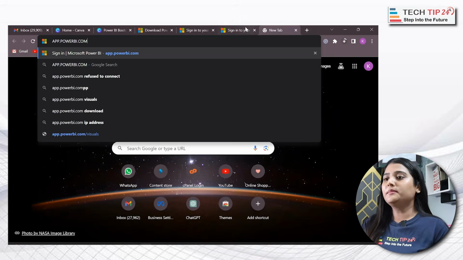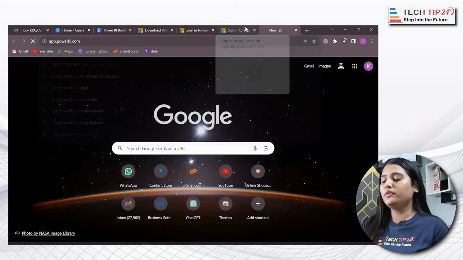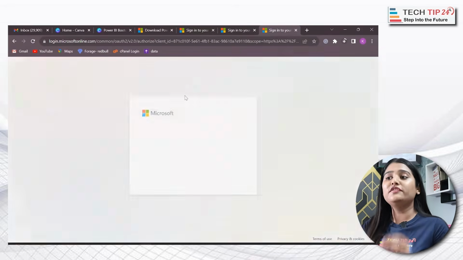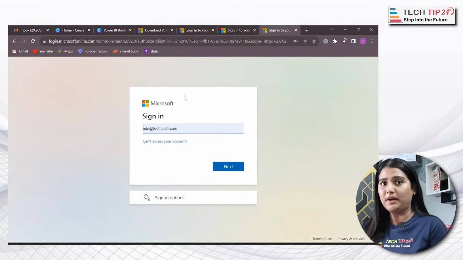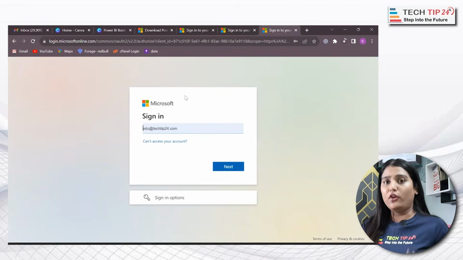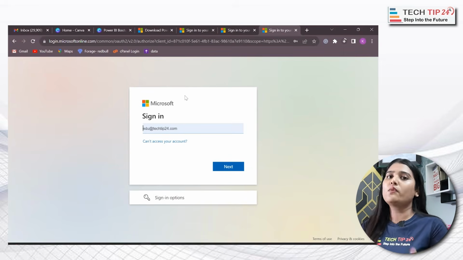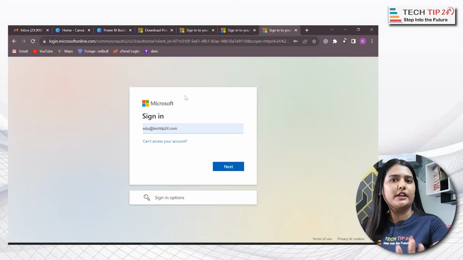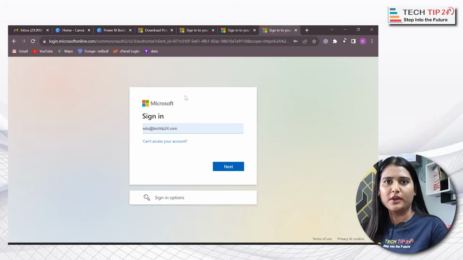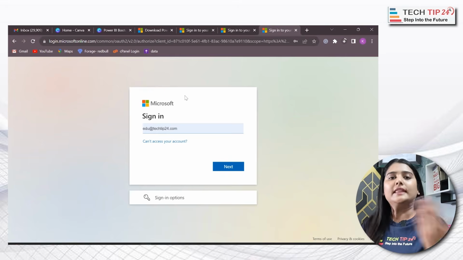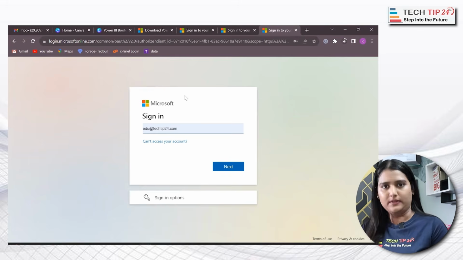Okay, so when it comes to app.powerbi.com, if you hit the enter button, first of all you need to log in to Power BI. In Power BI offline, that means Power BI Desktop, there is no requirement to sign in, but in Power BI online there is a requirement to sign in. So if you don't have any work email ID or student ID, don't sign in to Power BI online as of now, because in our upcoming sessions we're going to work only with Power BI Desktop, and there you can learn without signing in as well.